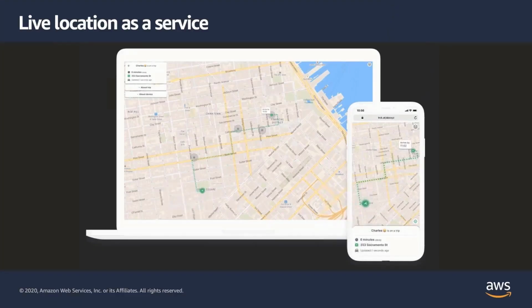We have another customer who provides live location as a service. AppSync is a core part of streaming hundreds of millions of live location events between apps in real time, and allow this particular customer to accelerate time to market and increase development velocity, saving months of engineering effort.